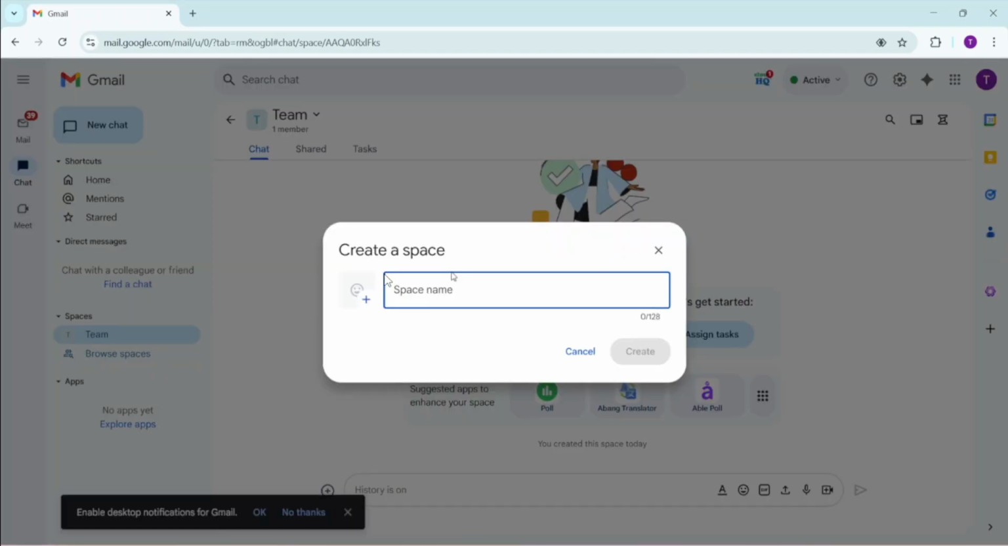Here, you'll need to give your space a name. Try to make it short and relevant, like the project name or team name.